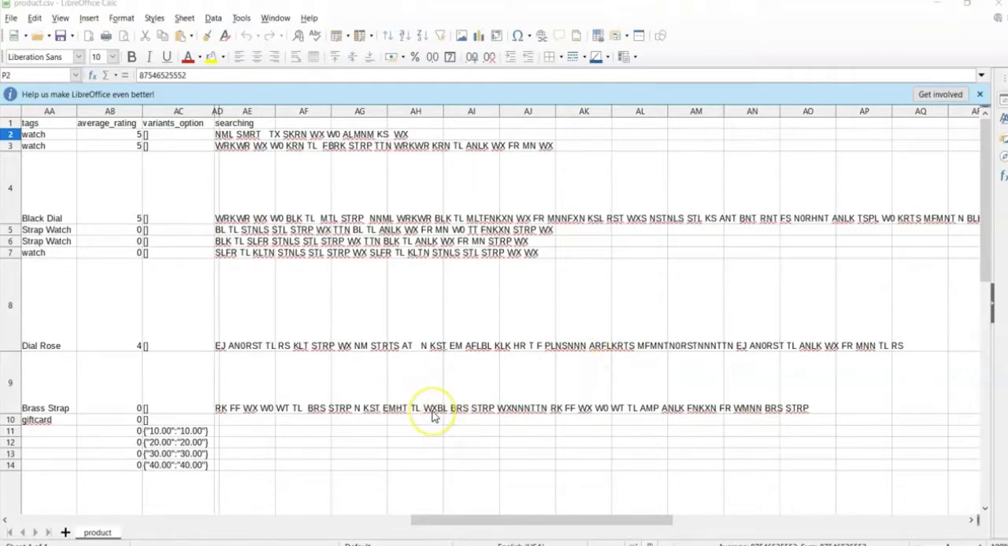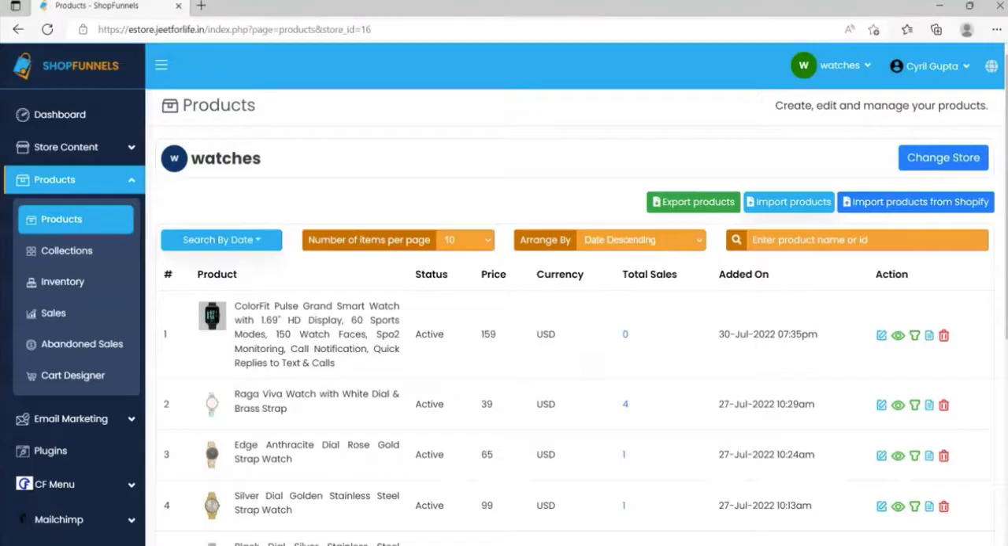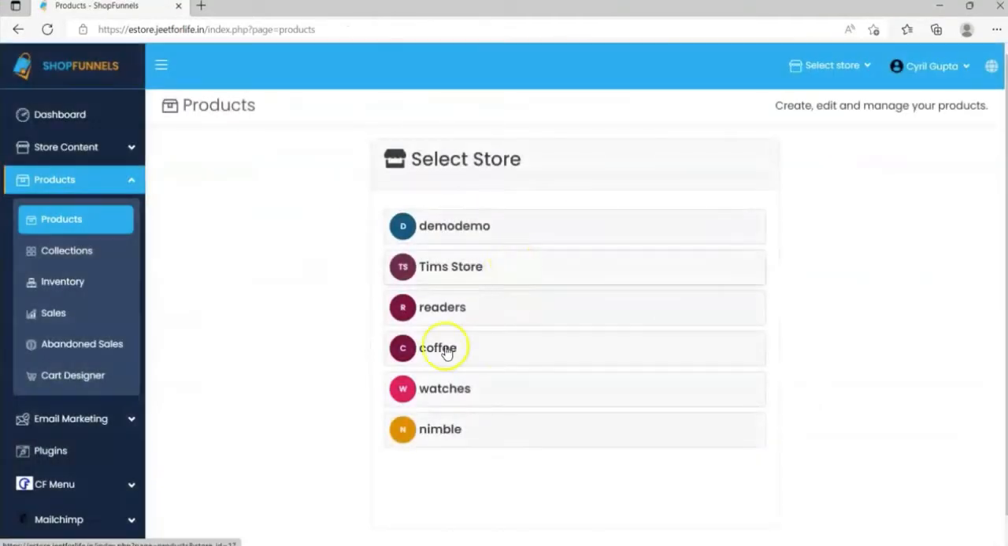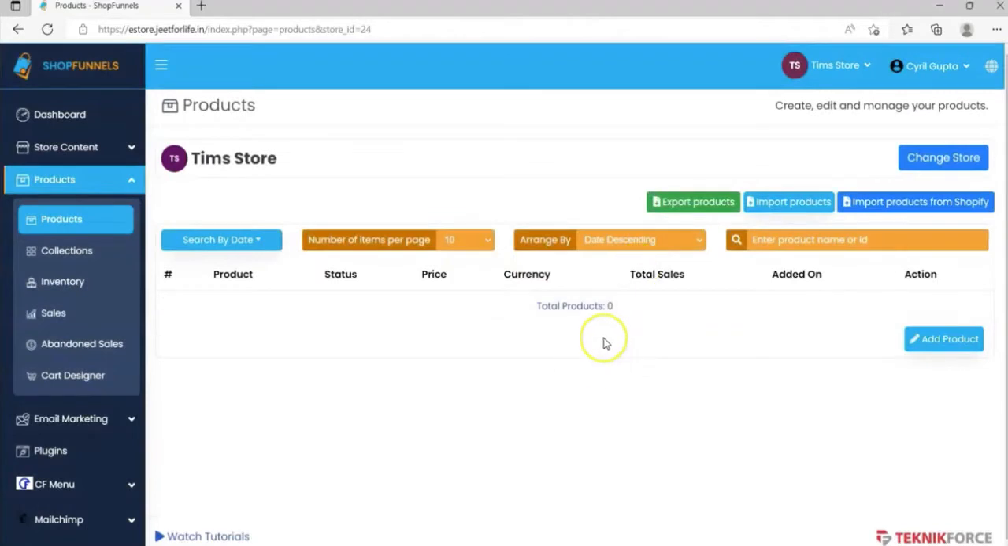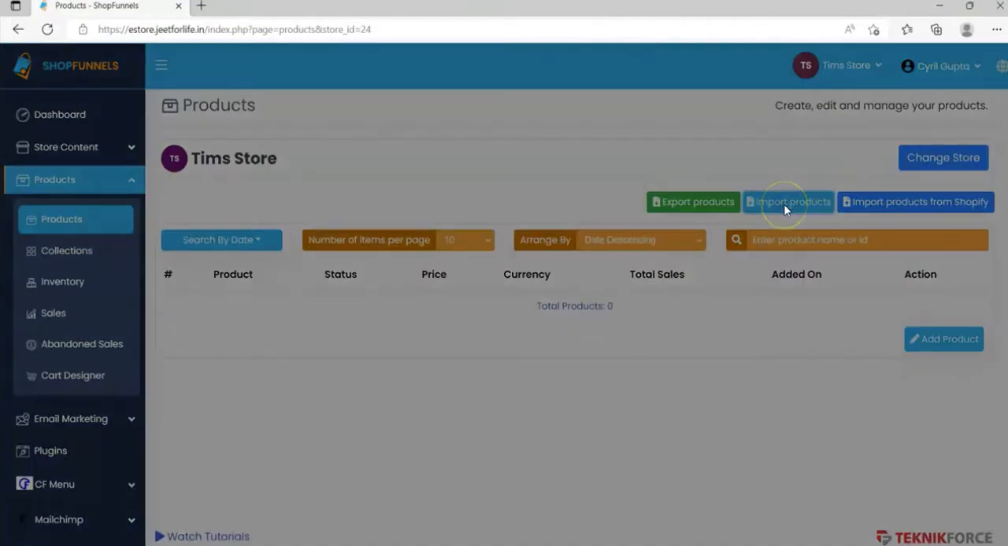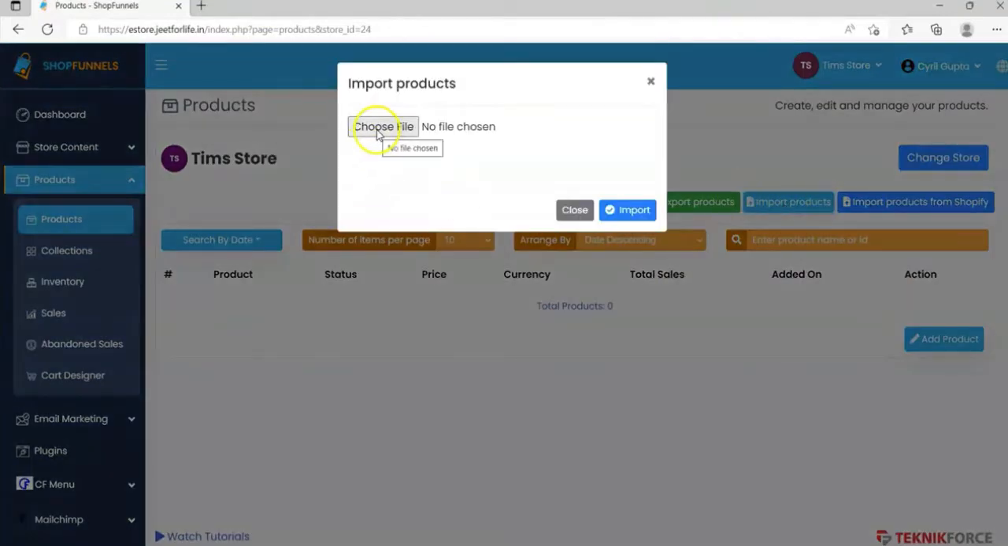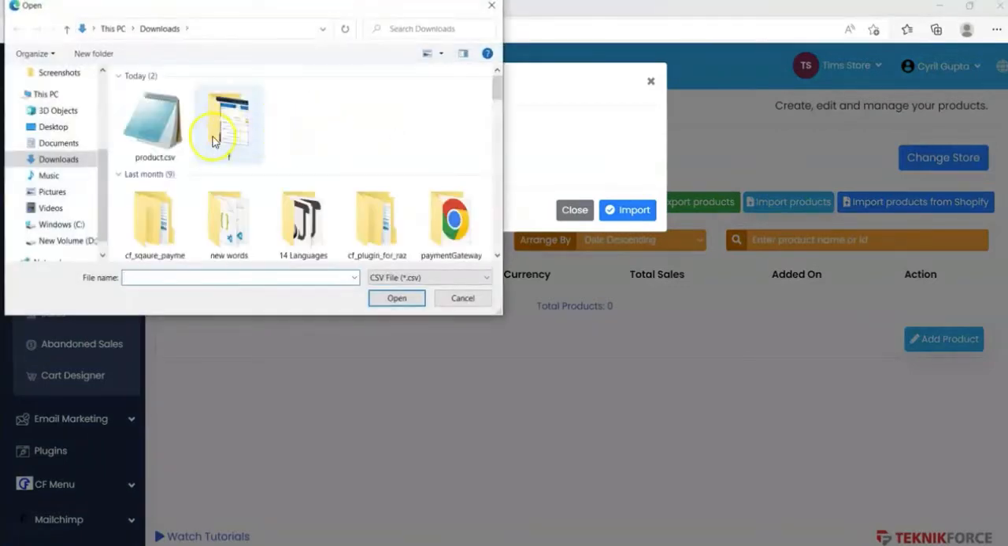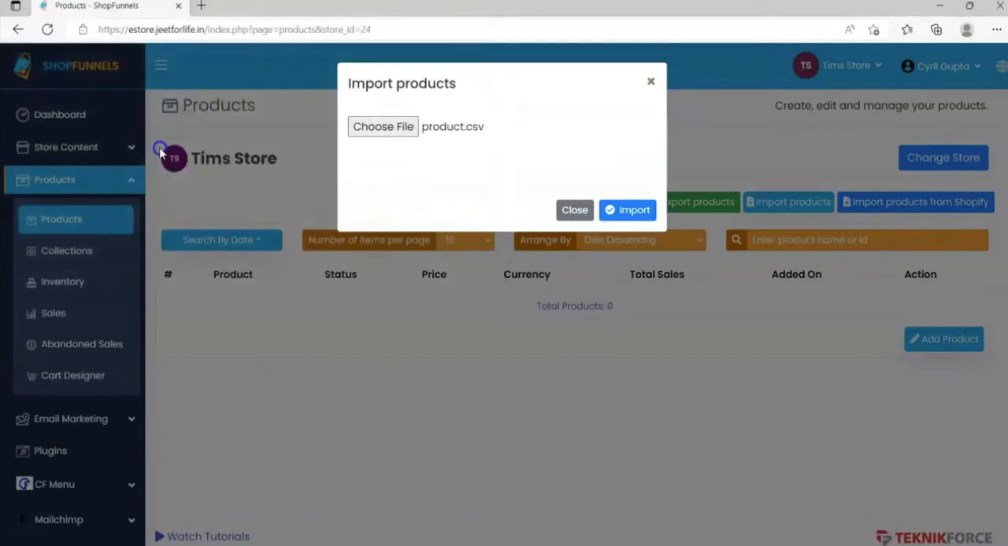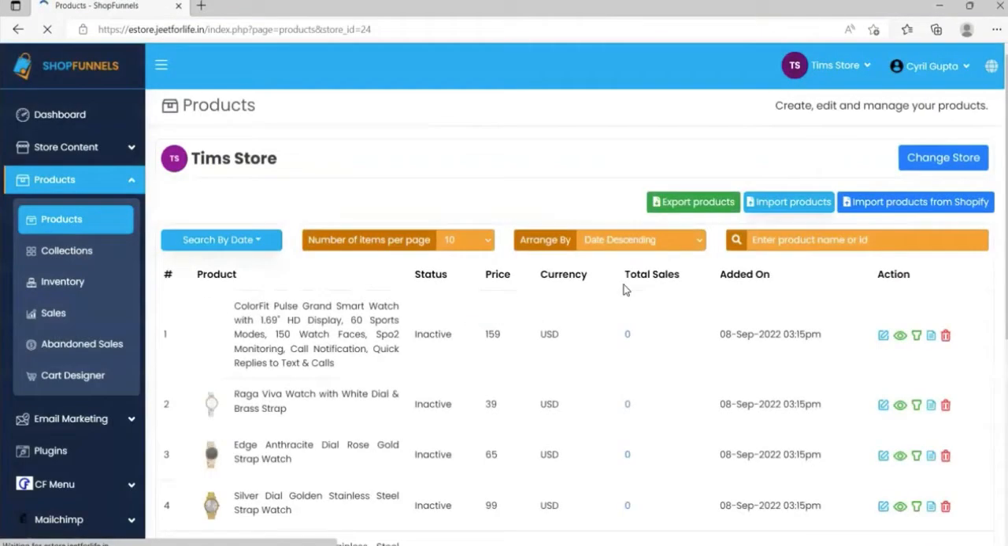Now, let me show you how you can import a product. This is my ShopFunnels installation. This time, let me choose another store, Time Store. In here, I want to import a product. So I'll just click here, Import a Product. Then I just choose the file. This is the product CSV, so I'll just click here. After that, click here, Import. It will take some time to import all the products. I have successfully imported the product.